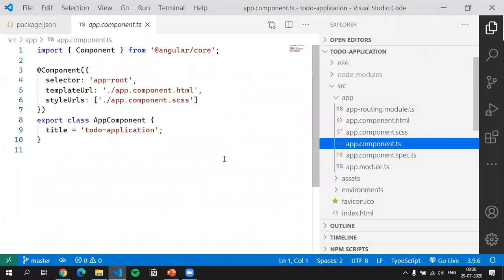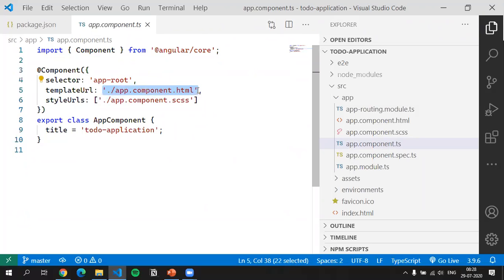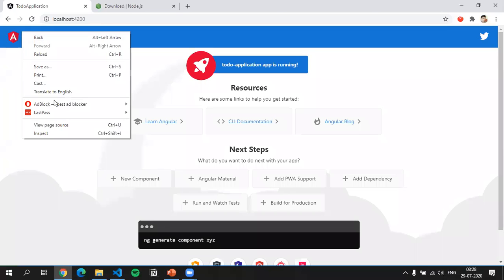Basically this ts file will be the TypeScript file. It provides the basic information like what the root of the HTML file is, and what the root of the SCSS file is. So basically TypeScript will connect the HTML file and the style sheet. Right now it doesn't have much information, it just imported basic files and created a component. As I say component, you can create components in different ways.